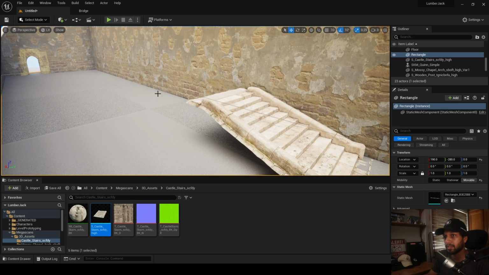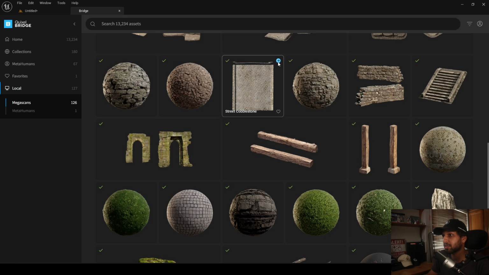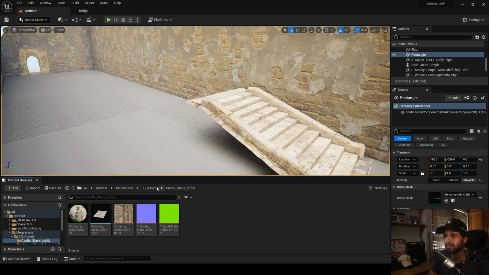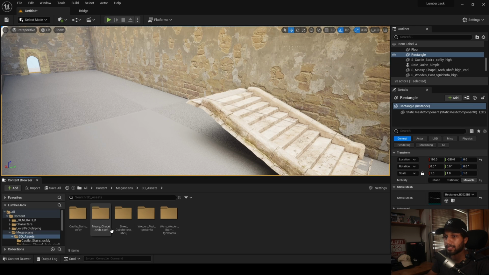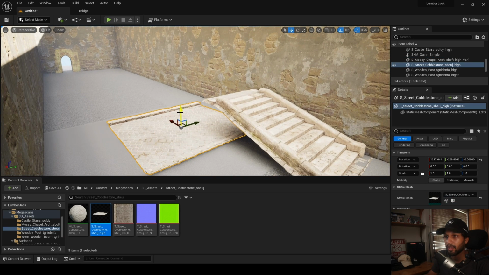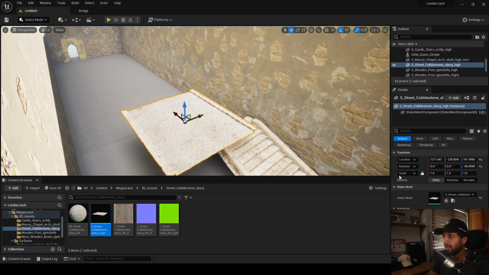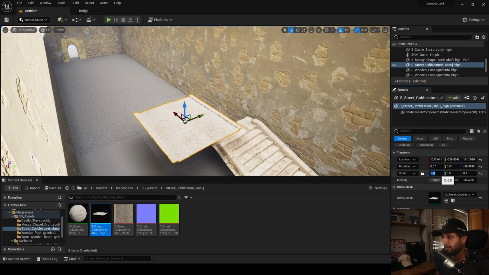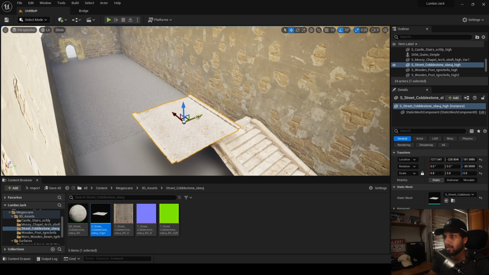For the surface of this area, I'm going to use this street cobblestone asset. And again, I'm saying these assets so that you can see how quickly you can find some assets that you like and then quickly mock up a scene and create something using these MegaScans. So we're going to go street cobblestone, put this in here. Let's rotate this, move it up here, and then let's take the scale down, maybe 0.8. Let's put that in there.